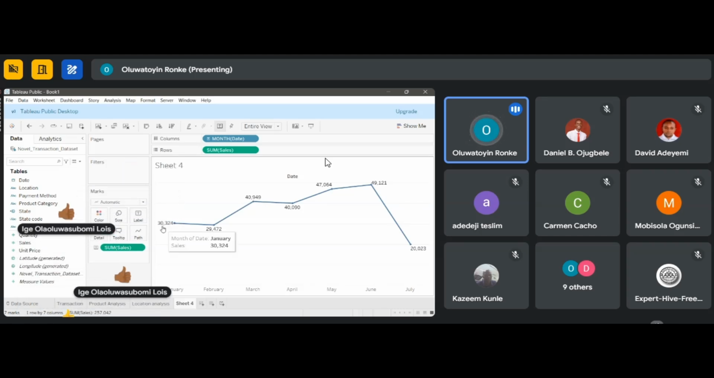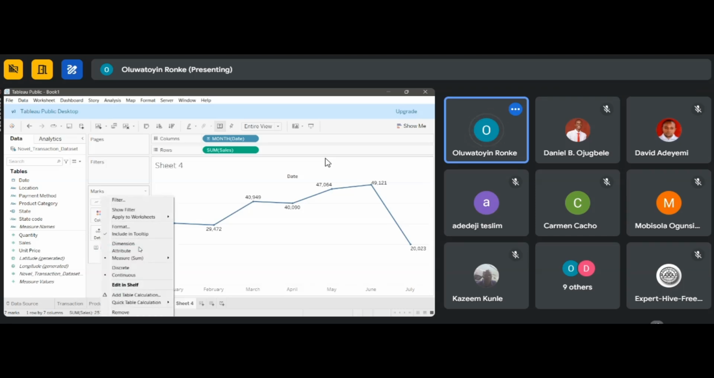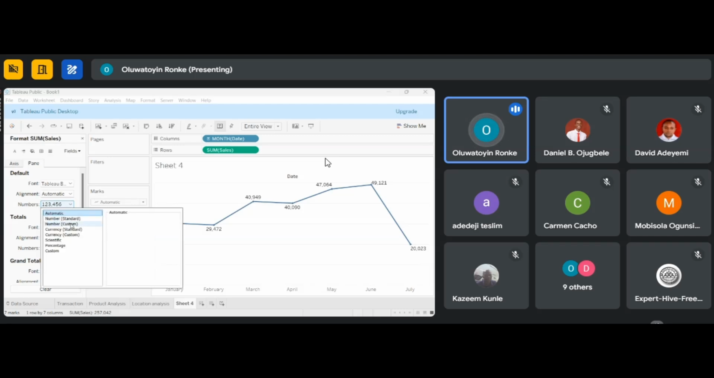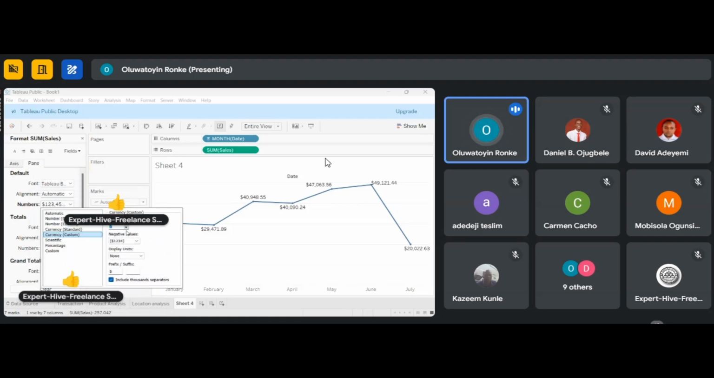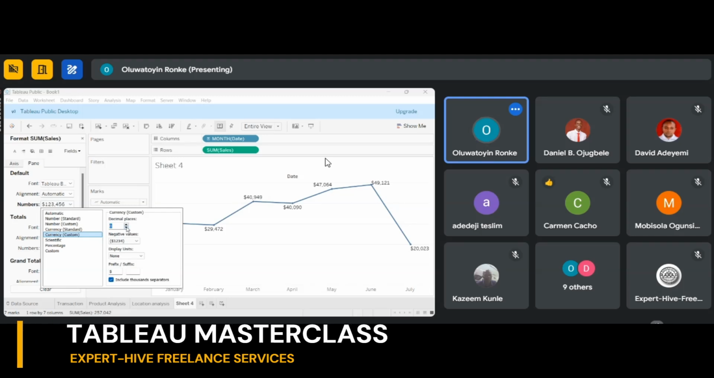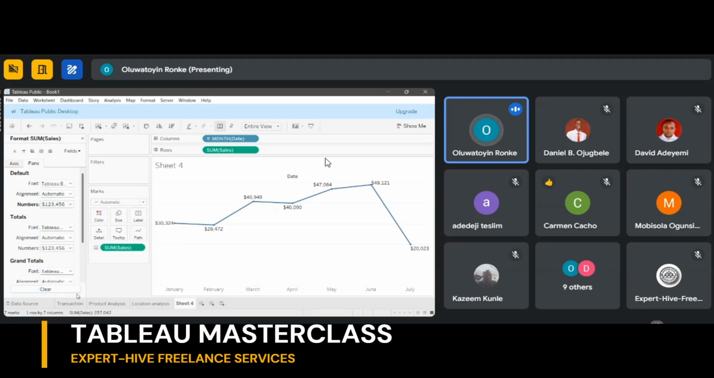But before we do that, let's put our dollar sign. So we come to this sales here. We'll click on the drop down. Click on formats. Come to numbers here. Then you click on currency custom. Can we see our dollar sign now? Okay. This is in 2 decimal place. I don't want it, so I reduce it. So we are good to go.